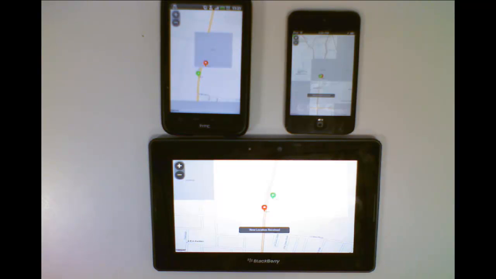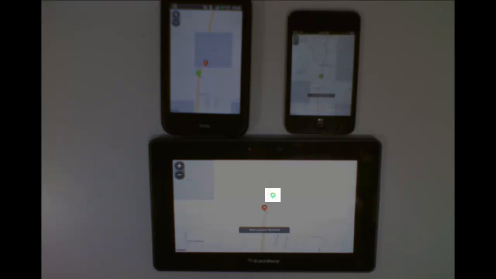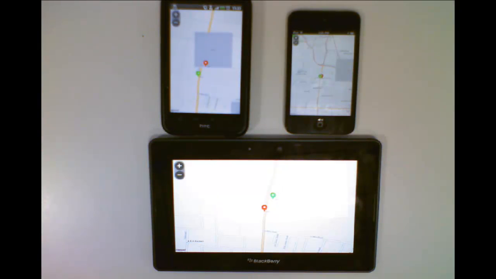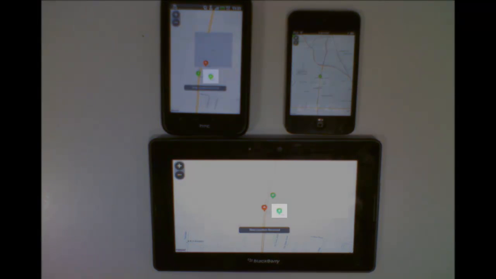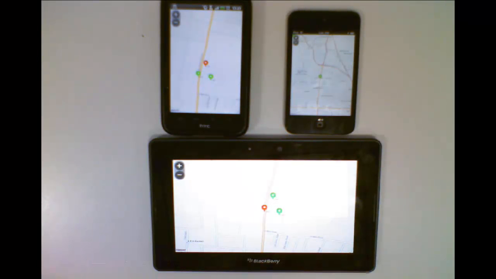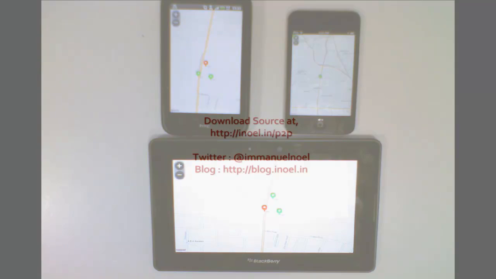So let's wait for the other devices to share the location. Yes, the Android device actually has shared its location, the green marker on BlackBerry Playbook, and also the green marker on the iOS device. Yes, the iOS device also has shared its location. The green markers, the three markers denoting the devices.